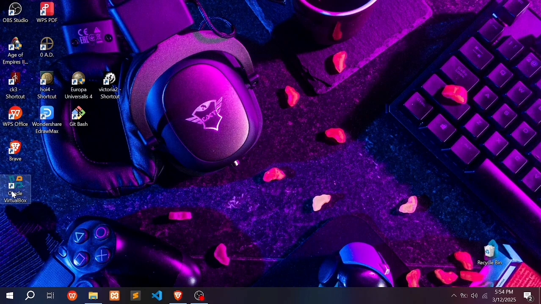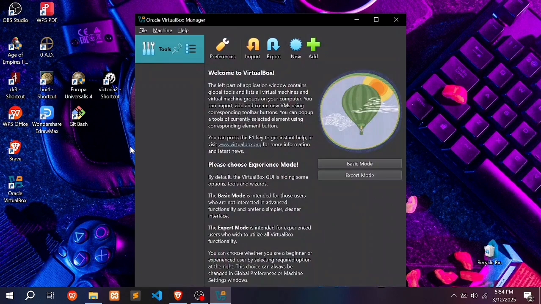You can actually click the VirtualBox now. Now if you click this in the application of Oracle VirtualBox, now it is here. Now it's right here now.